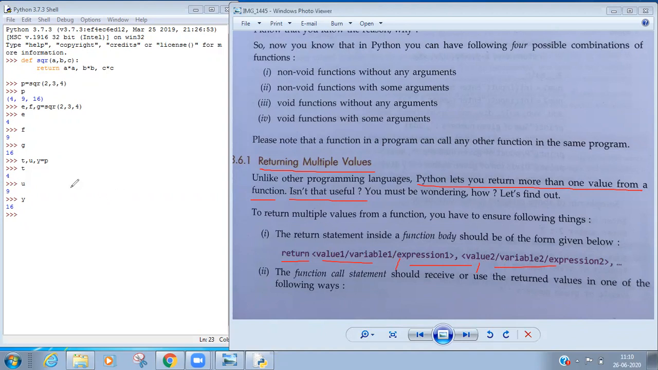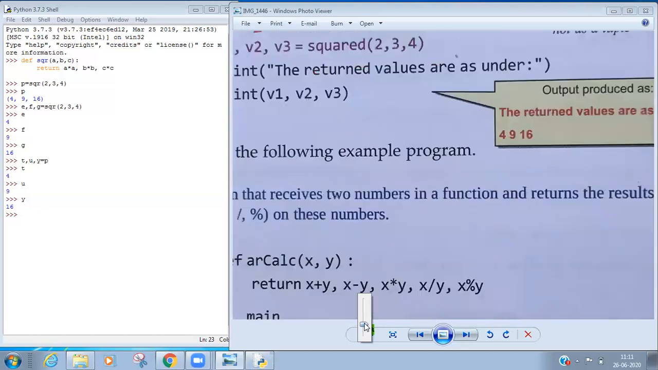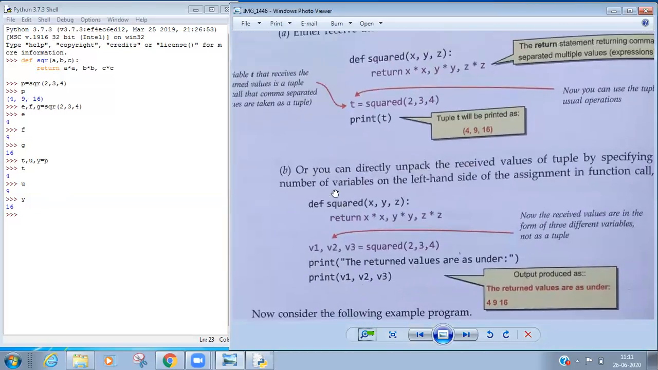Suppose the first way is that we can receive the values in the form of a tuple. Suppose this is a variable and we are calling the function sqr, and the values we are passing to it will be returned in the form of a tuple. Tuple means a group of various values enclosed in round brackets. So first of all we check the first method. The first method is when we return multiple values, they can be returned in the form of a tuple. Here, look at this. This is the first method.